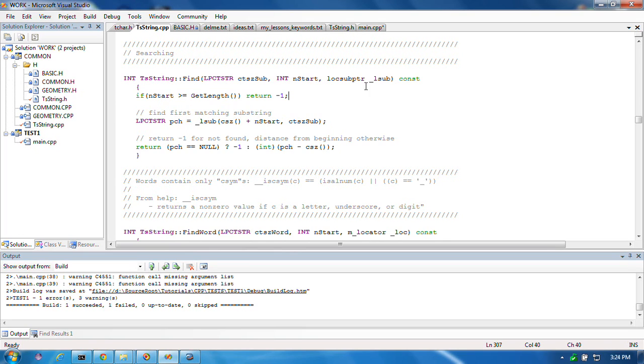First, if the starting position is greater than the length, return minus one. So minus one, like in MFC, means not found. Now, this takes care of all of that. I should check to see if this is null. I guess that's missing. But anyway, someone passes in null, asking for trouble.